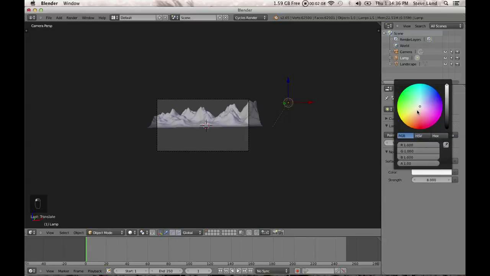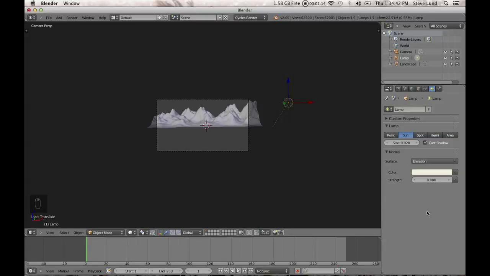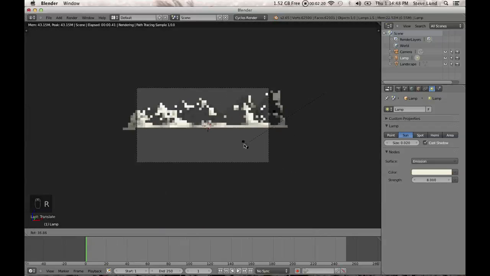And then you also want to give it a little bit of a reddish, orangish tinge, like it's late in the day. Alright, and then we'll just jump into rendered viewport and rotate the camera around until we get the shadows we like.